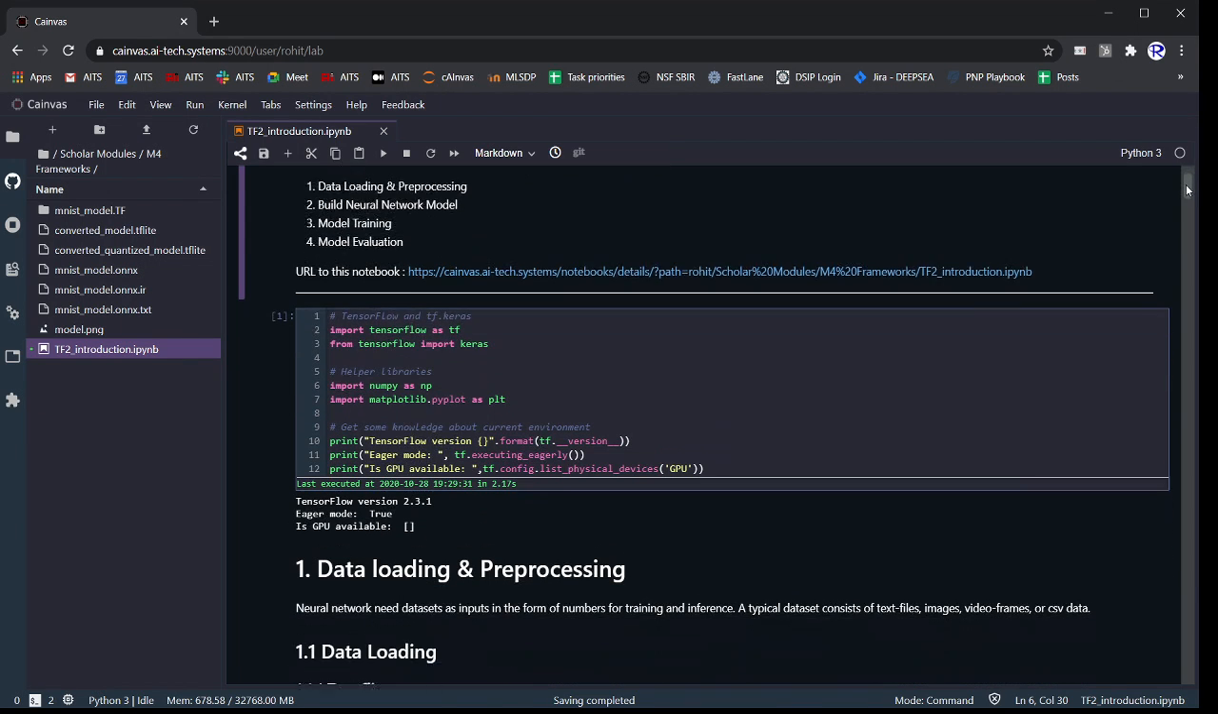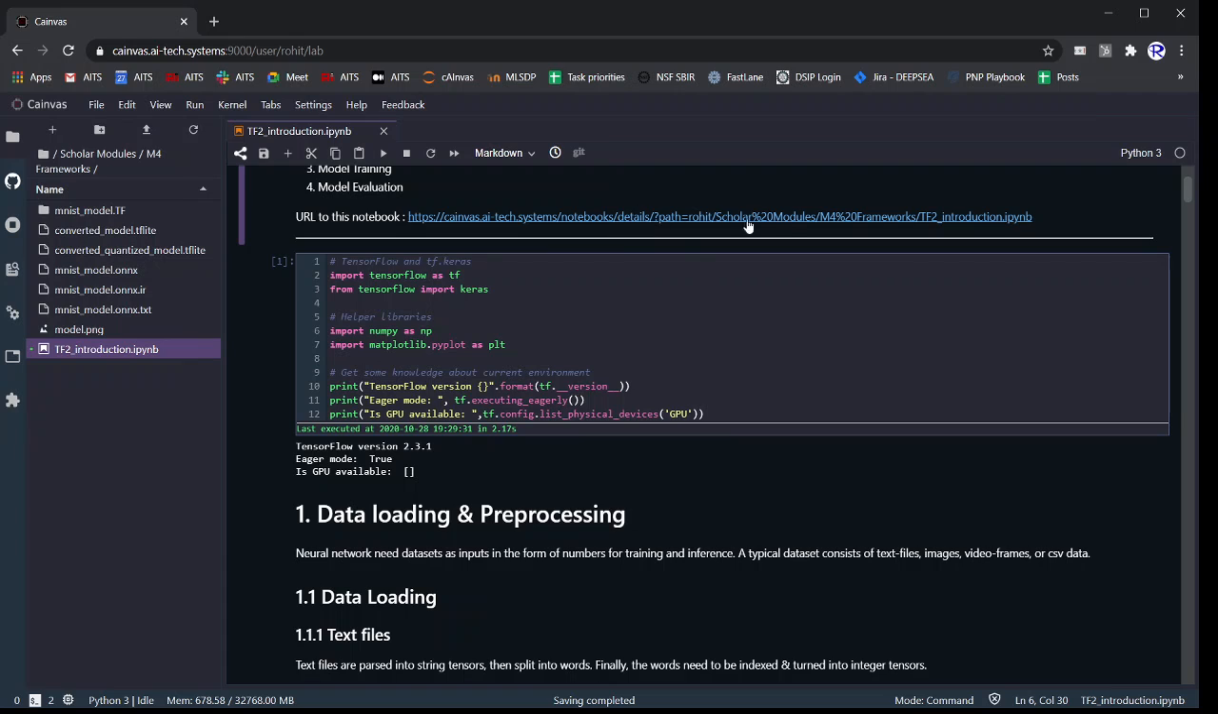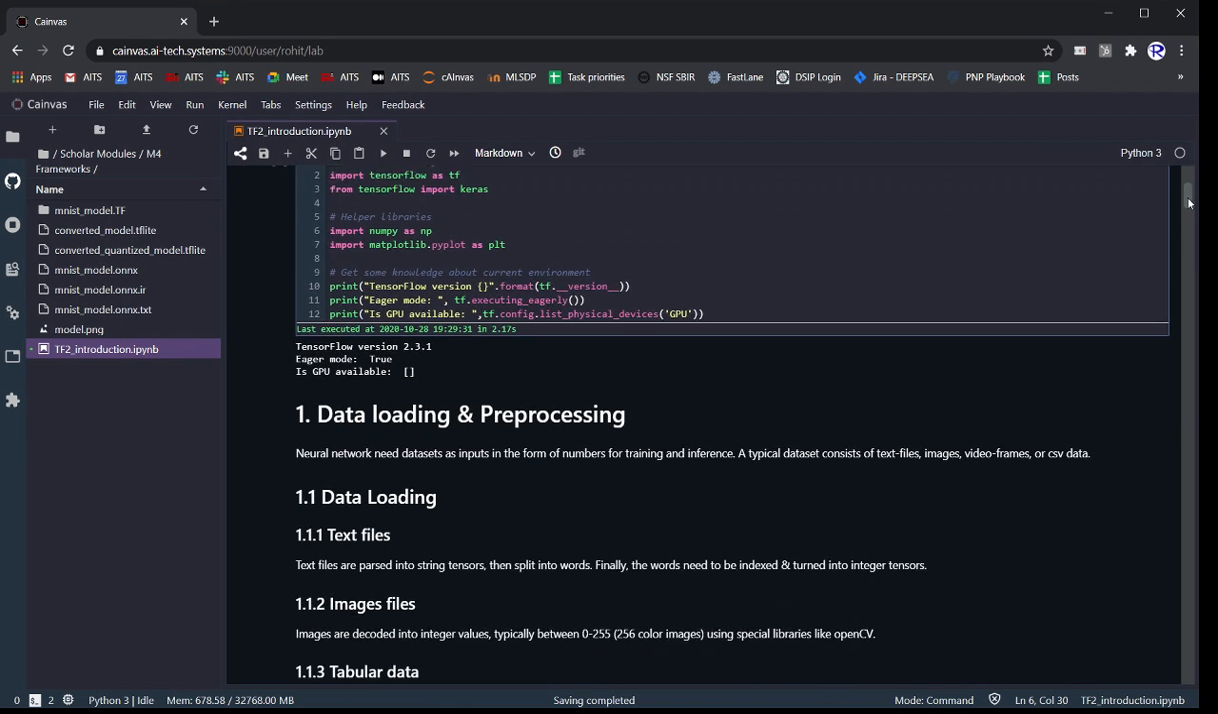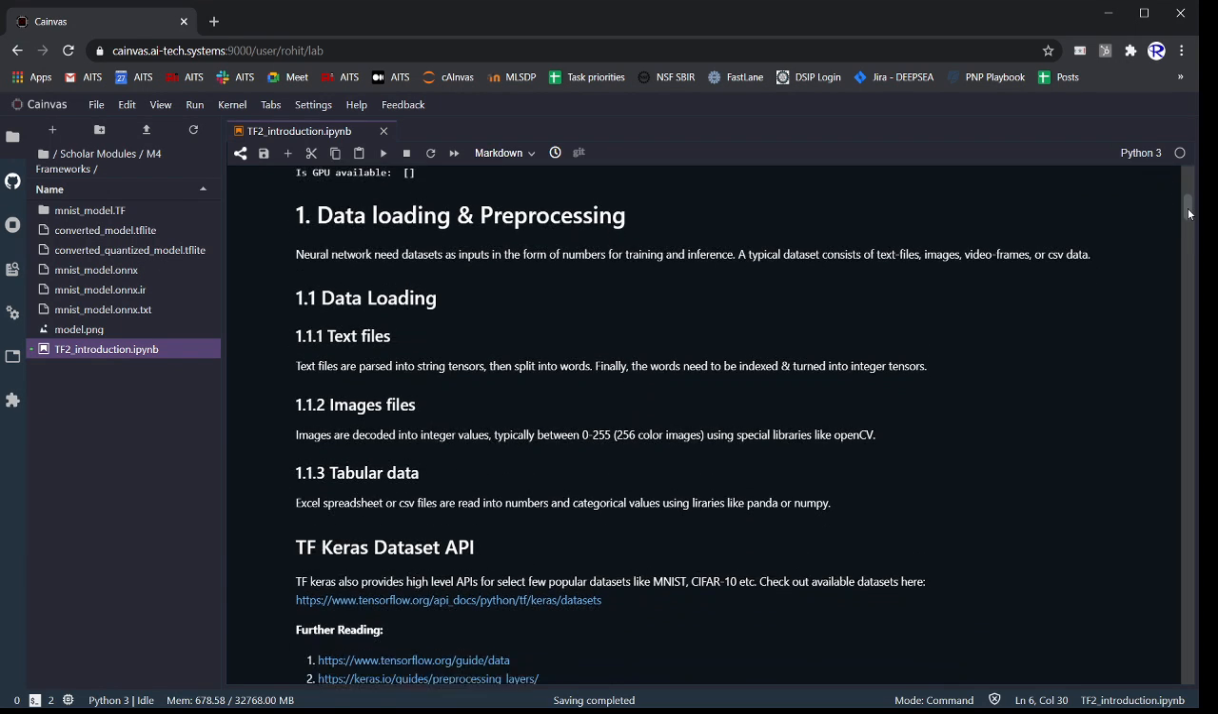Before we get started, this is the URL of the notebook that I will be sharing with you, so that you can take this and play around with the notebook, change some of the stuff, and continue to learn.